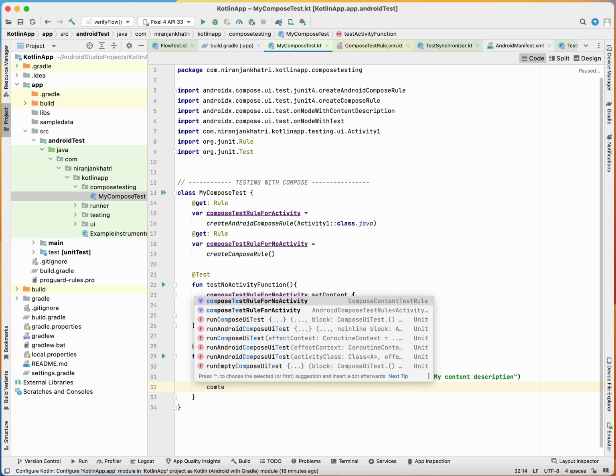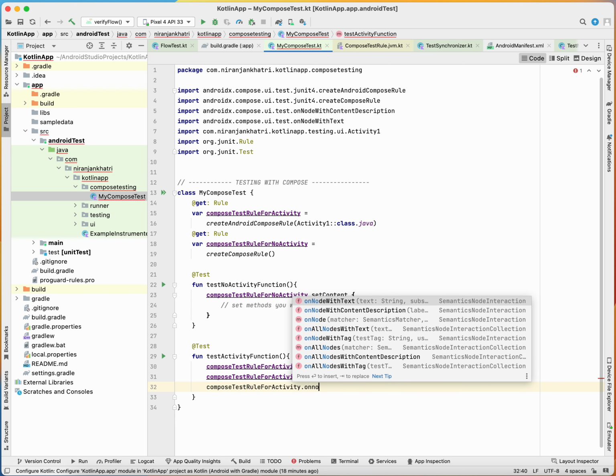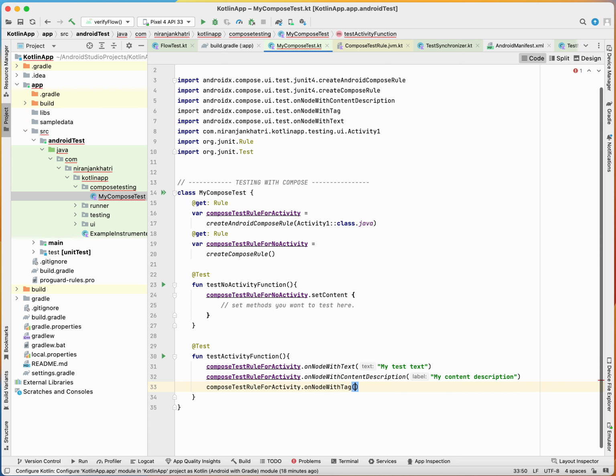Compose test rule for activity, sorry guys, for activity and on node with tag, and here my test tag. So this is the situation, right guys?